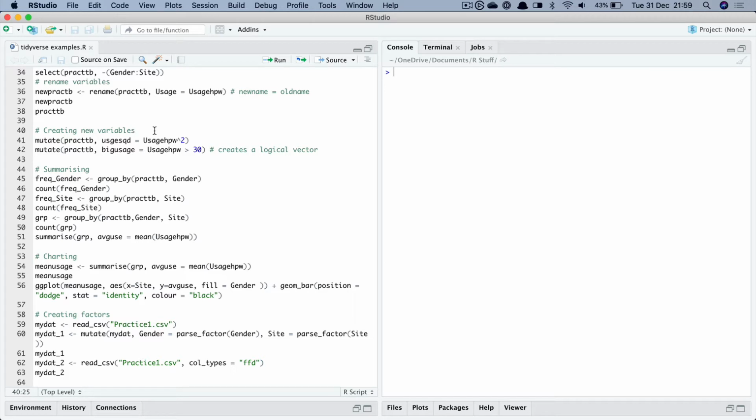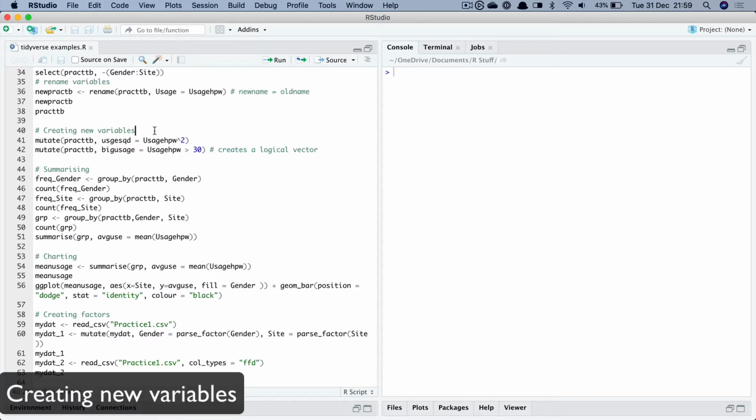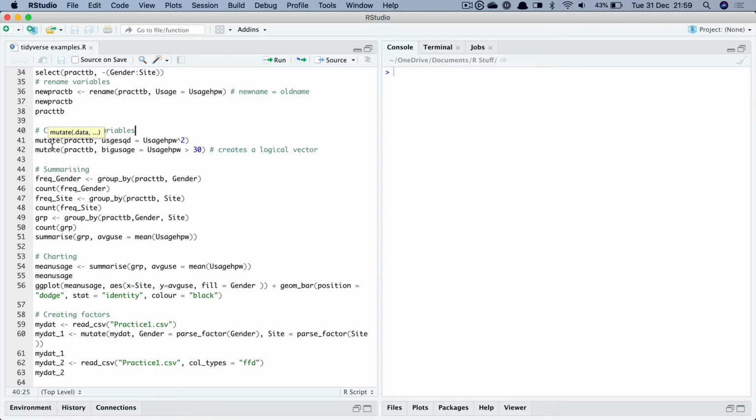So looking at firstly how to create new variables, the function for this is mutate. Now the syntax again is straightforward. We have the word mutate, then in brackets, first of all the tibble containing the data, comma, and then an expression to create a new variable. What you put is the name of the new variable, equals, and then some expression which creates that new variable based on an existing one. So here I'm creating a new variable which squares the values in the usage HPW variable.